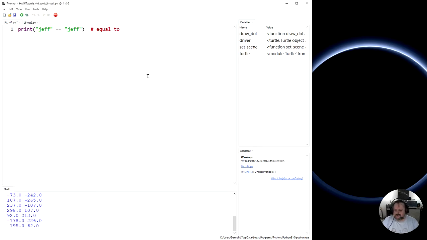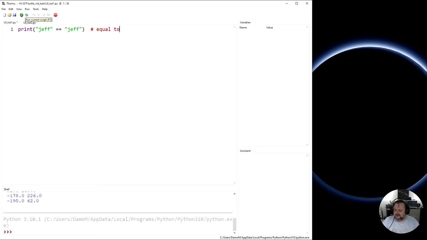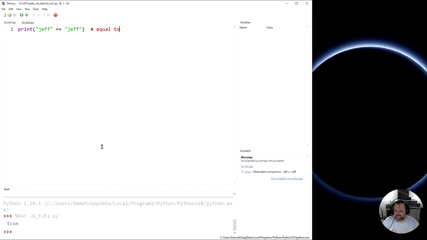Now we've already met one. We've already come across this particular comparison here, which checks whether two values are the same value. So I'm going to press play here, and down the bottom, what do you reckon is going to print out when I do that? I press play, and it's going to print out true, because yes, it is true that Jeff does equal Jeff. But there are other ones that we can do, and I'm just going to bring some other ones in here as well.